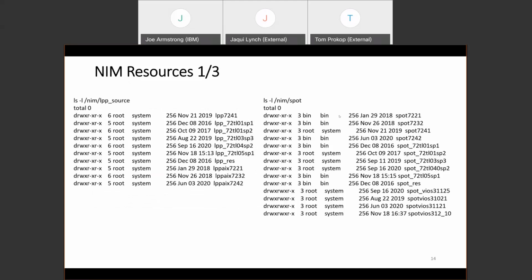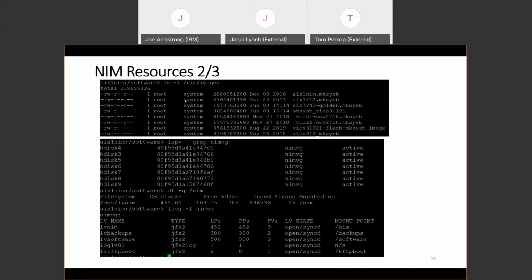This is just listing the directories and my NIM images and so on. I'm just going to skip past these. The one thing about NIM is if you have a lot of LPARs to support, you're going to need a lot of disk space to do it. Just as an example, my backups and all the LPP sources I support are quite large. So you can see I have 452 gig and only 103 is free for just NIM, but I also have about a 380 gig backup directory and a software directory that I keep. Those are used to share out software updates and so on so that I can keep them all in one place.